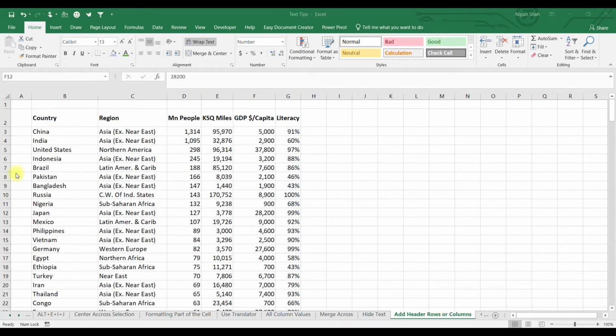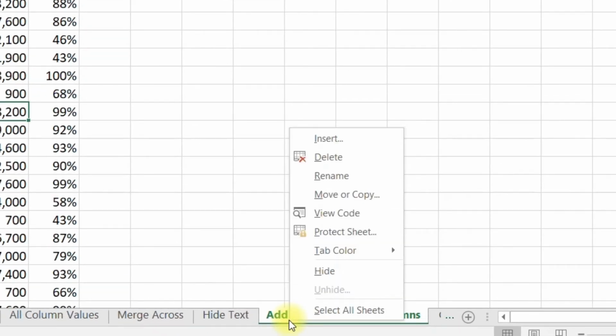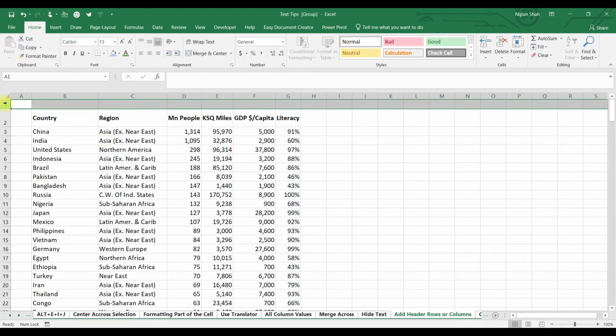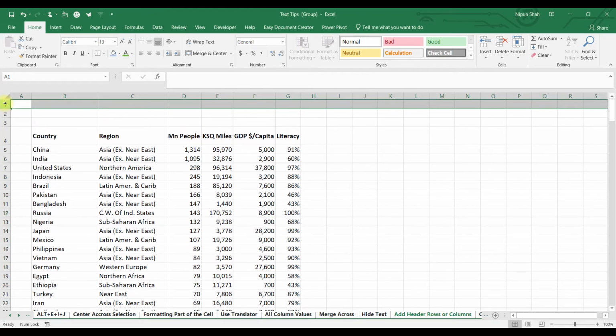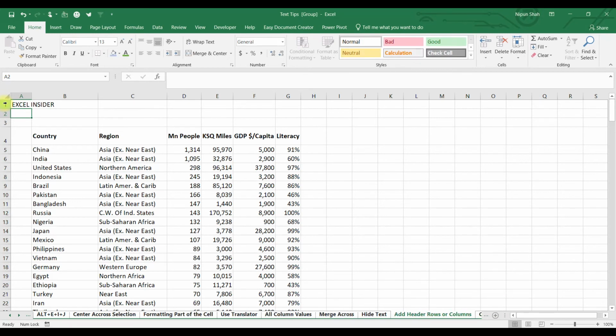Now guys, I will show how you can insert a header row in all the worksheets in one go. For that, right click any worksheet and select all sheets. Now after selecting all the sheets, whatever you do in one sheet will happen in all the sheets. Here, if I add two rows on the top and mention Excel Insider, and here I mention training worksheet. Now I can format the way I want.